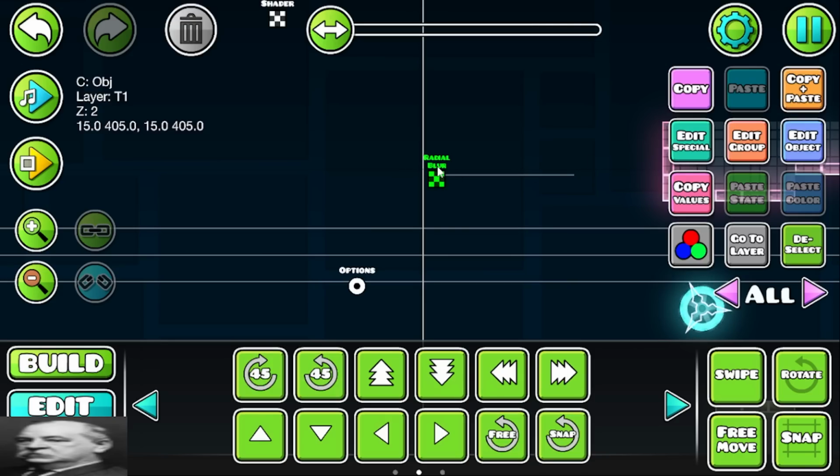It just applies blur to stuff. It's kind of free parallax, but I prefer regular parallax, but it's kind of cool.